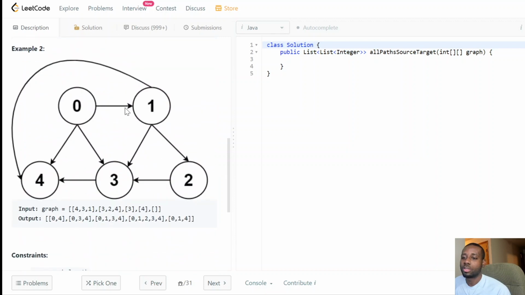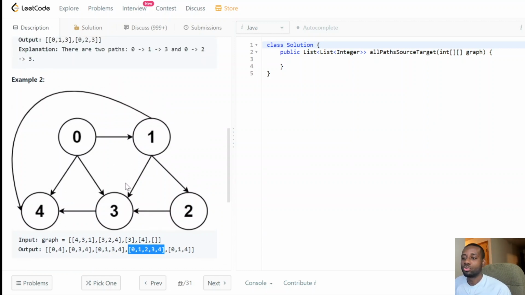So this one is interesting. You can see there's a lot of different ways to get from 0 to 4. We could go from 0 to 4, which we take into account here. We could go 0, 3, 4, which is here as well. We go 0, 1, 3, and then 4, which is good right there. And we go 0, 1, 2, 3, 4, which is another one right there. And then they have 0, 1, and all right, we almost missed that one, 0, 1, 4, which is right there. So this is how they get all the paths to 4.